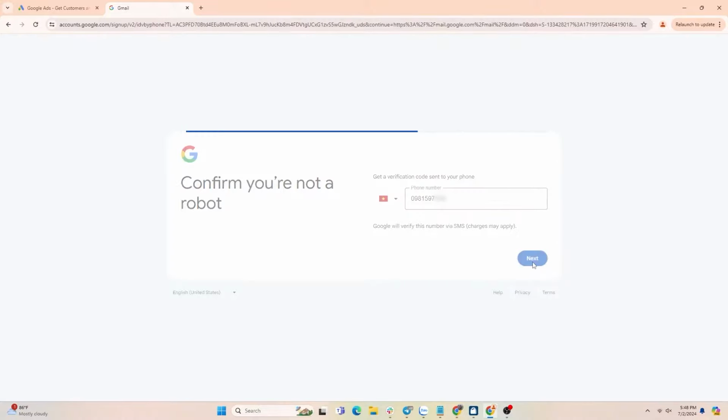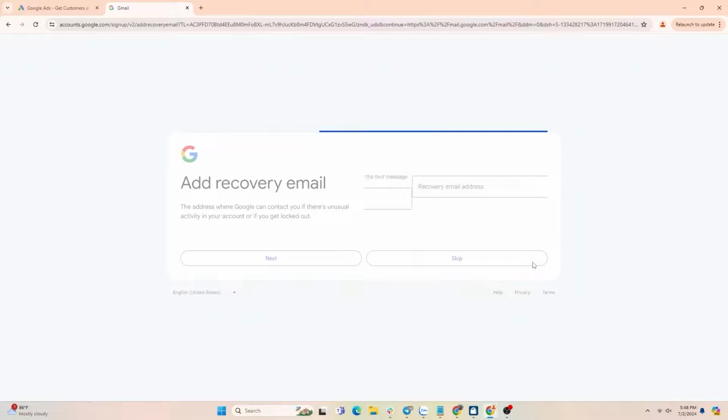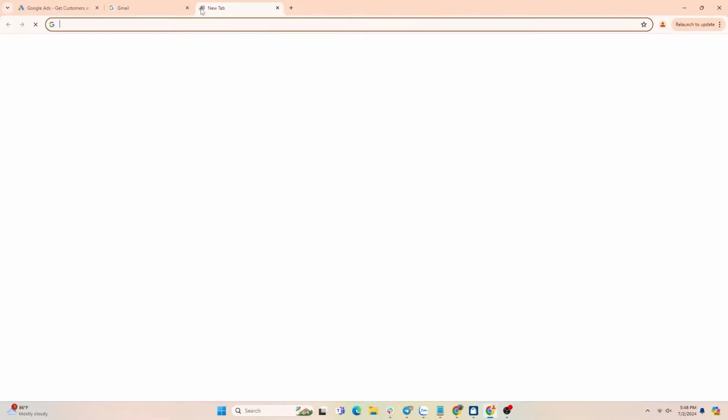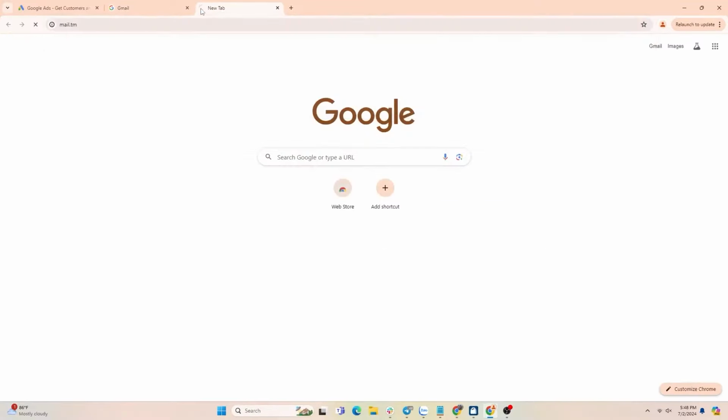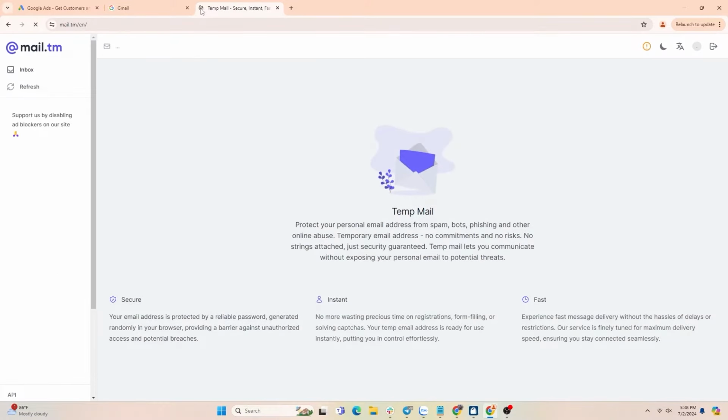After entering your phone number, you will receive a verification code via SMS. Enter that verification code. For the alternative email, you can use a temporary email from mail.tm. And that's it for creating a new Gmail account.